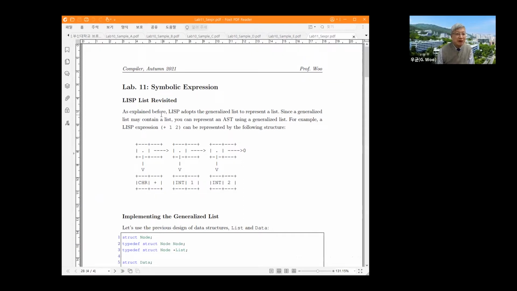So as explained before, LISP adopts the generalized list to represent a list. Since a generalized list may contain a list, you can represent an AST. So I mean that a generalized list is essentially a tree. That is the point. So you can represent an AST using a generalized list.